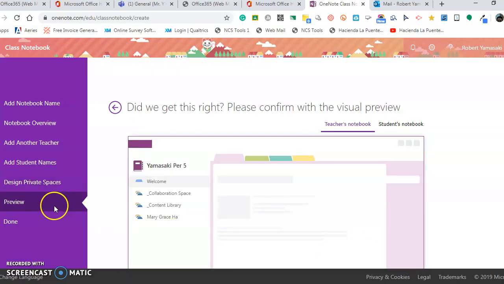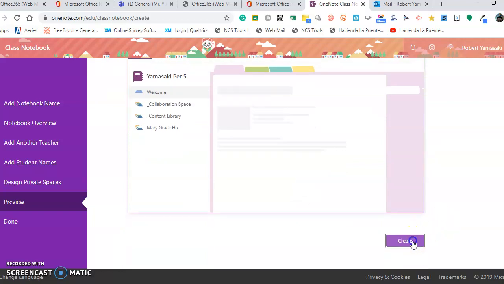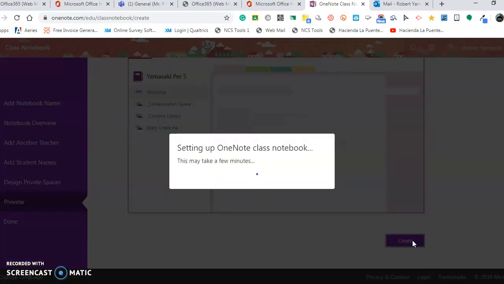Okay, so let's preview what your class notebook will look like. You have your welcome section. You can put welcome notices, your syllabus, things like that. You're going to have your collaboration space for the students to work in. You're going to have your content library, again, read-only material that students might want to copy, and then you're going to see all of your students underneath that. And then go ahead and create your notebook. And this might take a few minutes.